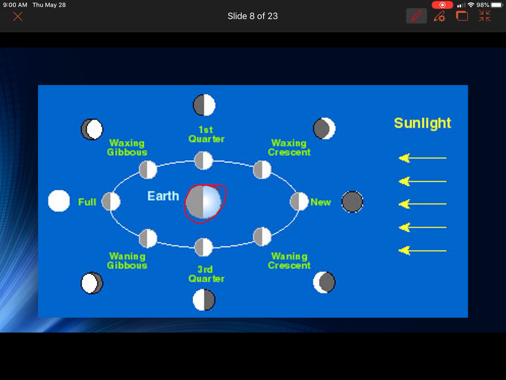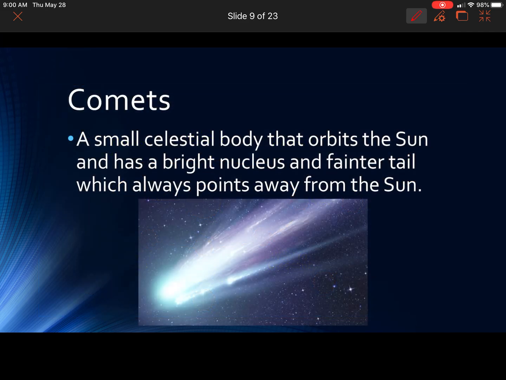Okay, we're going to move on from the moon here. So comets. Okay, so comets, some of you know about Halley's Comet. You may have heard that one. So a comet is a small celestial body that orbits the sun and has a bright nucleus and fainter tail, which always points away from the sun.